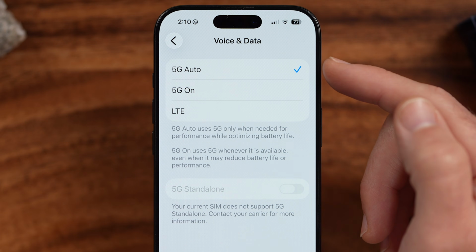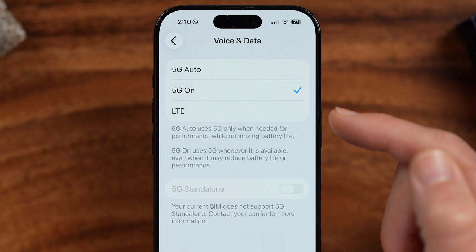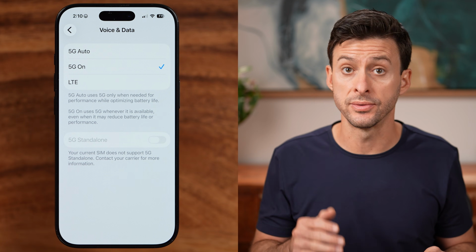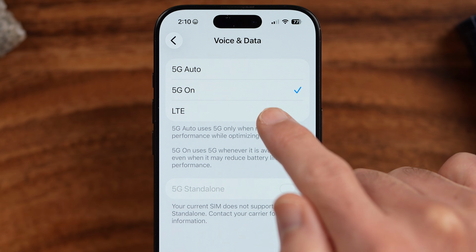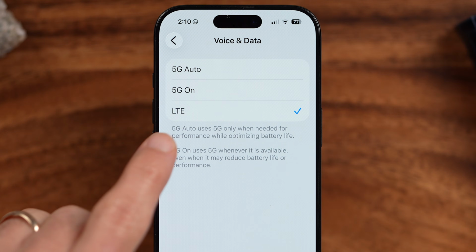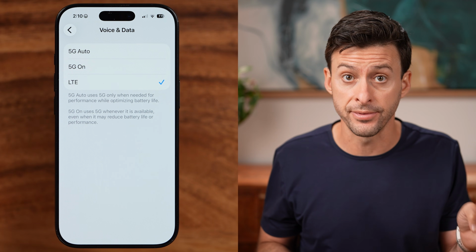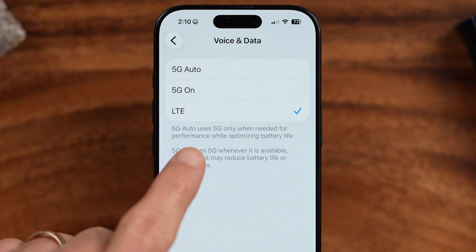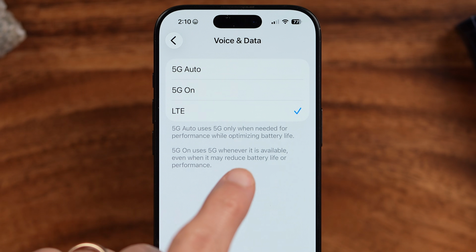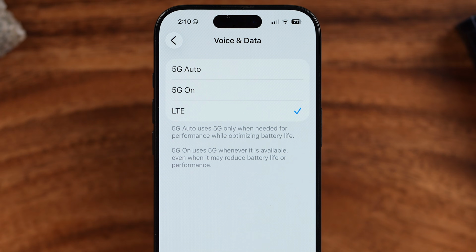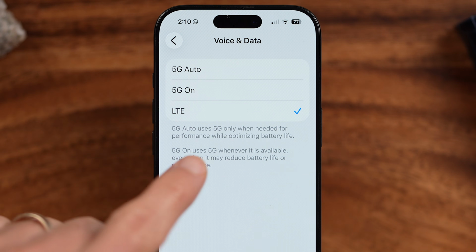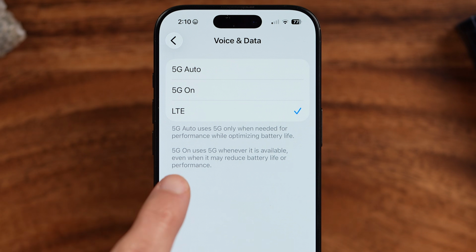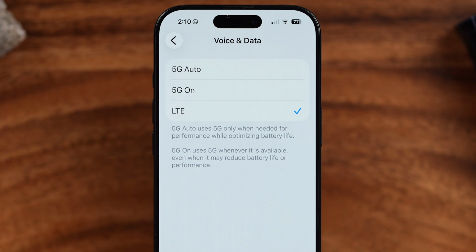You can see 5G Auto, 5G On, which means it will always use 5G no matter what, and then LTE. And as I said, LTE is the exact same as 4G. They're synonymous. You can see at the bottom, it says 5G Auto uses 5G only when you need the performance and extra performance boost while optimizing battery life, whereas 5G On always uses 5G.